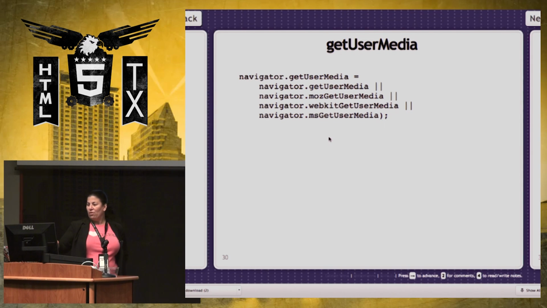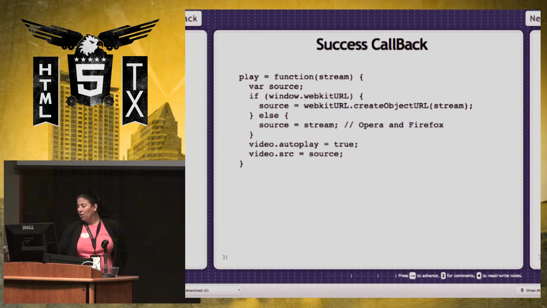And how do I turn this thing on? It went off on me. Anyone know? Oh, well. So my success callback, which is what made that function run, was only for WebKit in this case, because I'm showing this in WebKit.